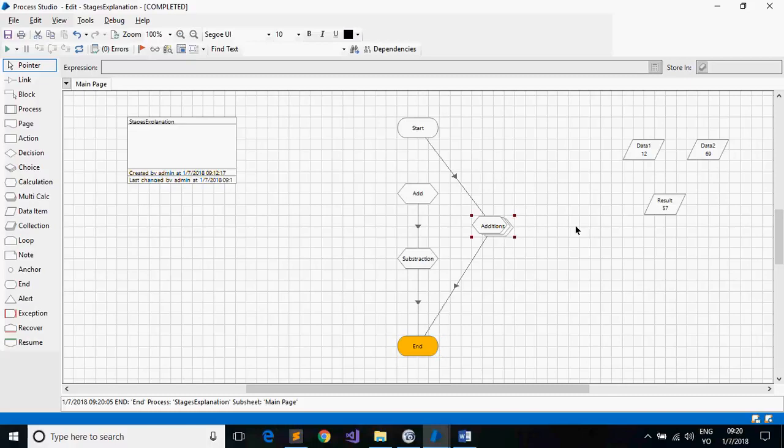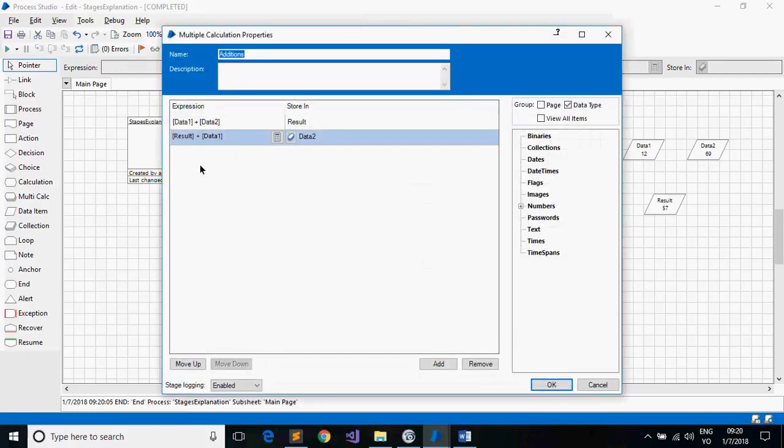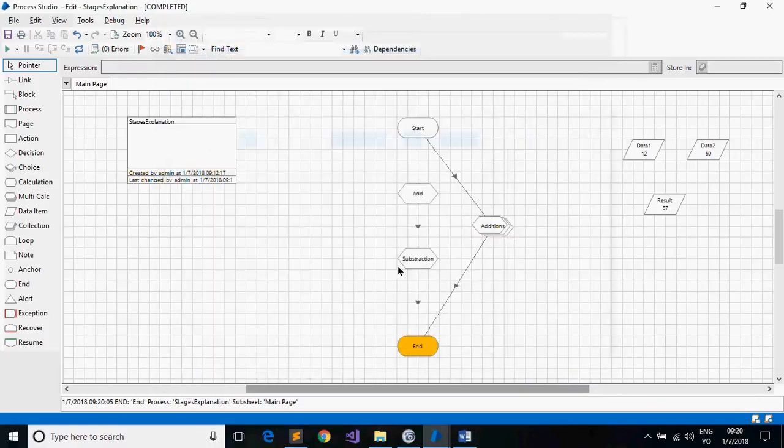As you can see, in a single instance, it updated everything. 12 plus 45, it became 57. 57 plus 12 becomes 69. Okay, so this is the function of the multi-calculation stage. You can use multiple rows of calculation within a single stage. Okay, any doubt here? Anything you want to know?